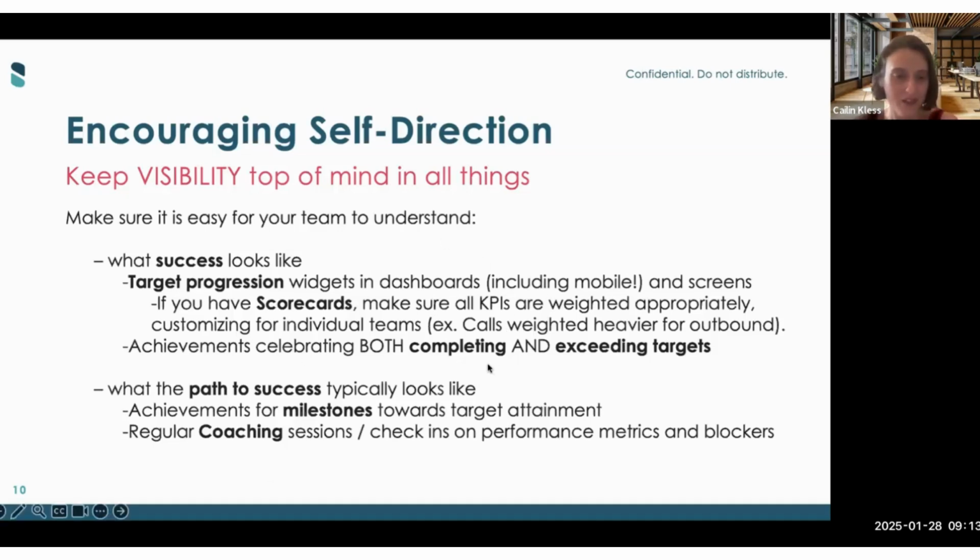Then if you have access to coaching, which we definitely recommend, make sure that you're having regular coaching sessions. Even if you don't have your coaching sessions in SalesScreen, having check-ins on performance metrics and blockers on a regular basis. So that doesn't just mean really frequently. Sometimes it can't be really frequently, but as long as it's predictable, it's regular, people know when the next time they're going to talk to their team leader is.